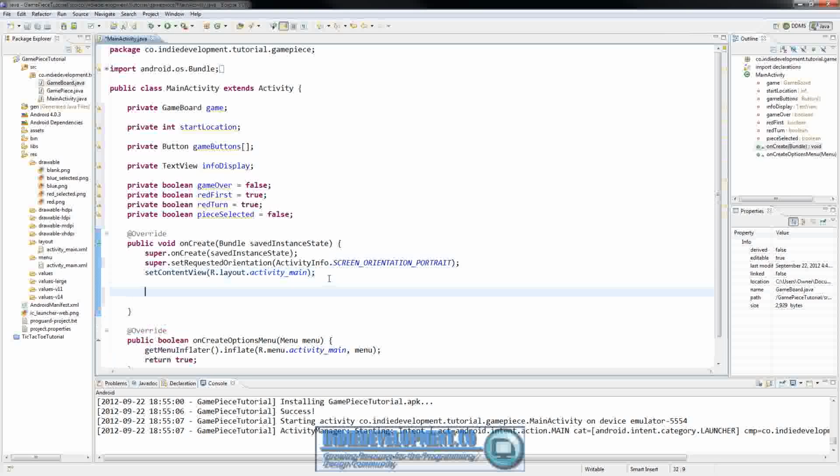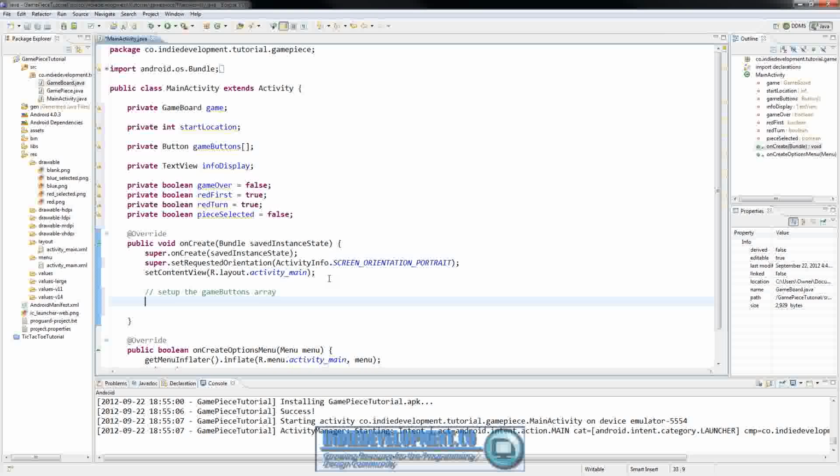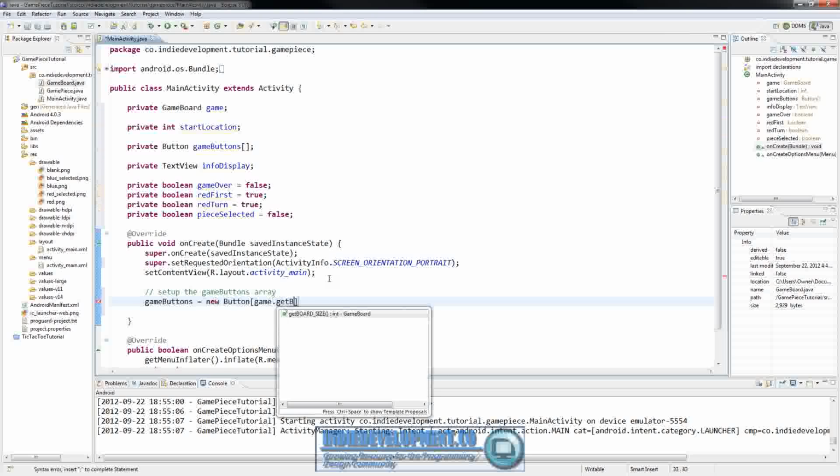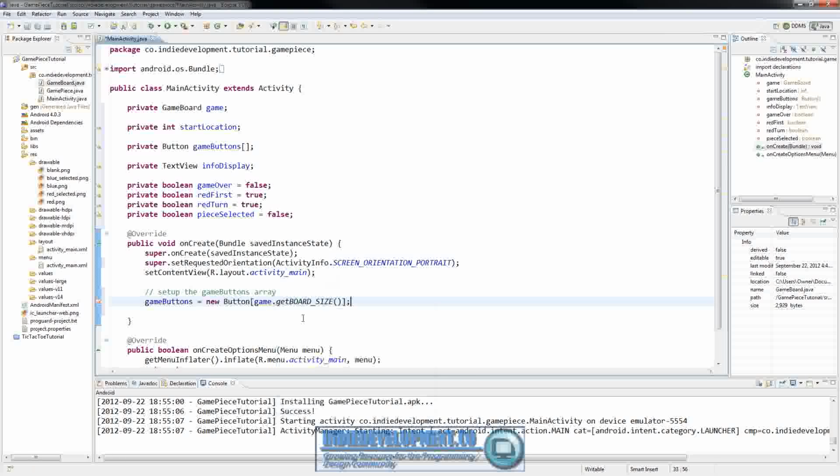We'll have to set up our array of buttons. So now we're going to do game buttons equals new Button. Remember, we set the game.getBoardSize inside of the GameBoard.java file. That's just going to pass in a 9. So now we have initialized the array with the size of 9.